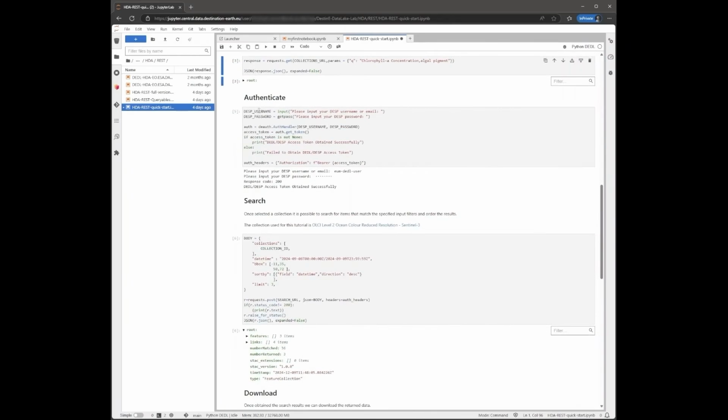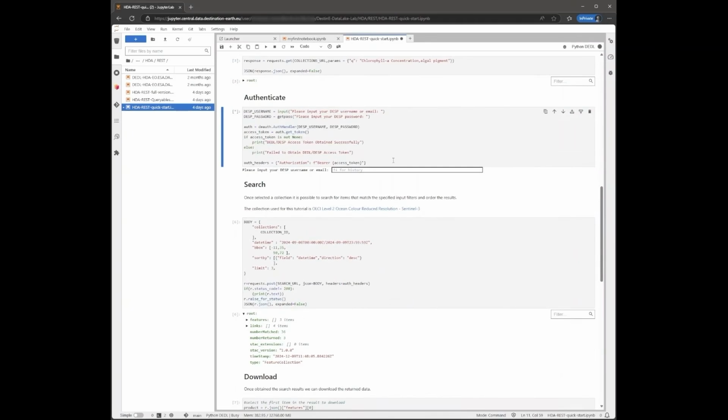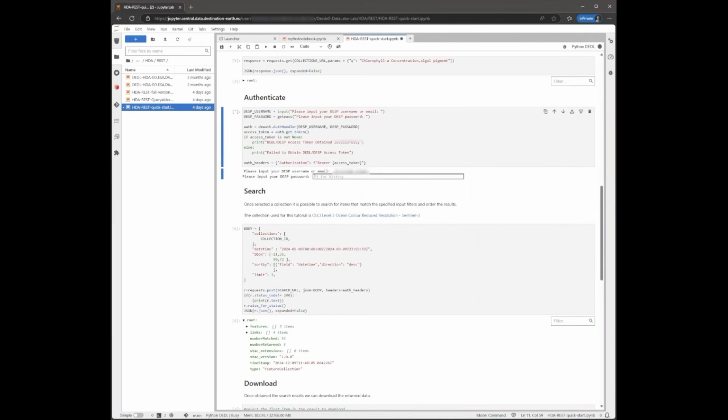To finally access the data we have discovered, we have to authenticate again. Executing the given cell will provide us with input fields for our DESP username and password, which are finally used as authenticate header in subsequent requests against the HDA API.